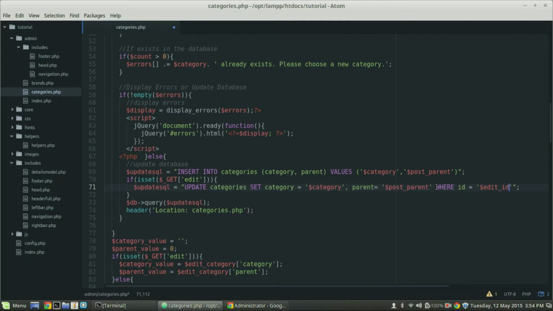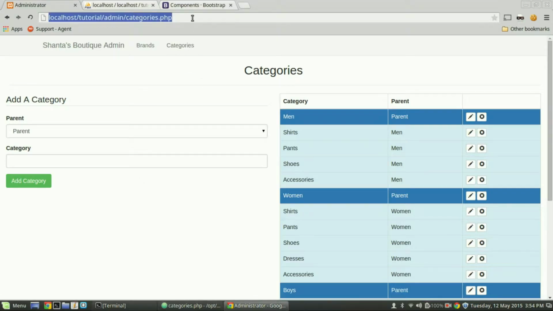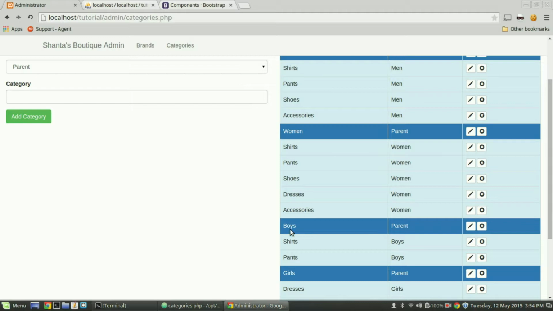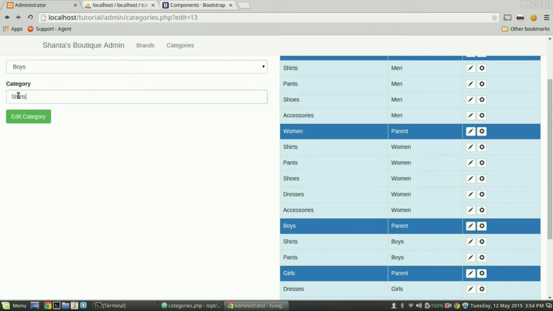Okay, so instead of inserting it into the database, it's going to actually update the category and the parent. So if I save that now, refresh the page, so now if I choose to edit the boys' shirts, and first of all, if I try to add pants, we already have that under boys, so I should get an error.